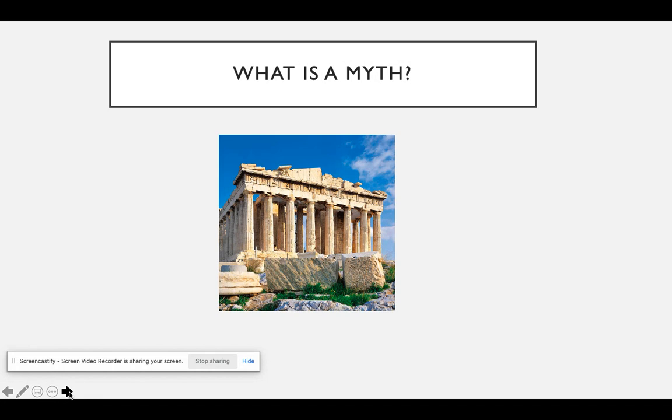I just want to spend a couple of minutes on discussing what a myth is, just to refresh your memories and to make sure that everything that you learned last week has not gone lost. If I ask you for a definition of a myth, you will come up with quite a few ideas. Have a little think. This picture might help you.